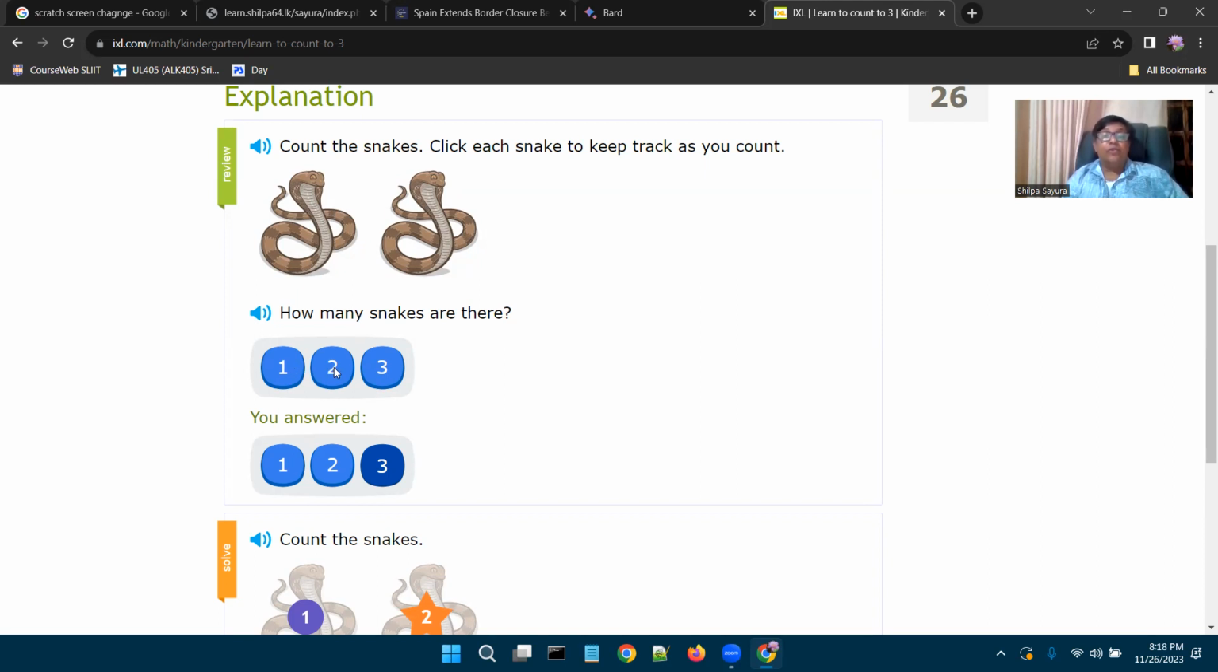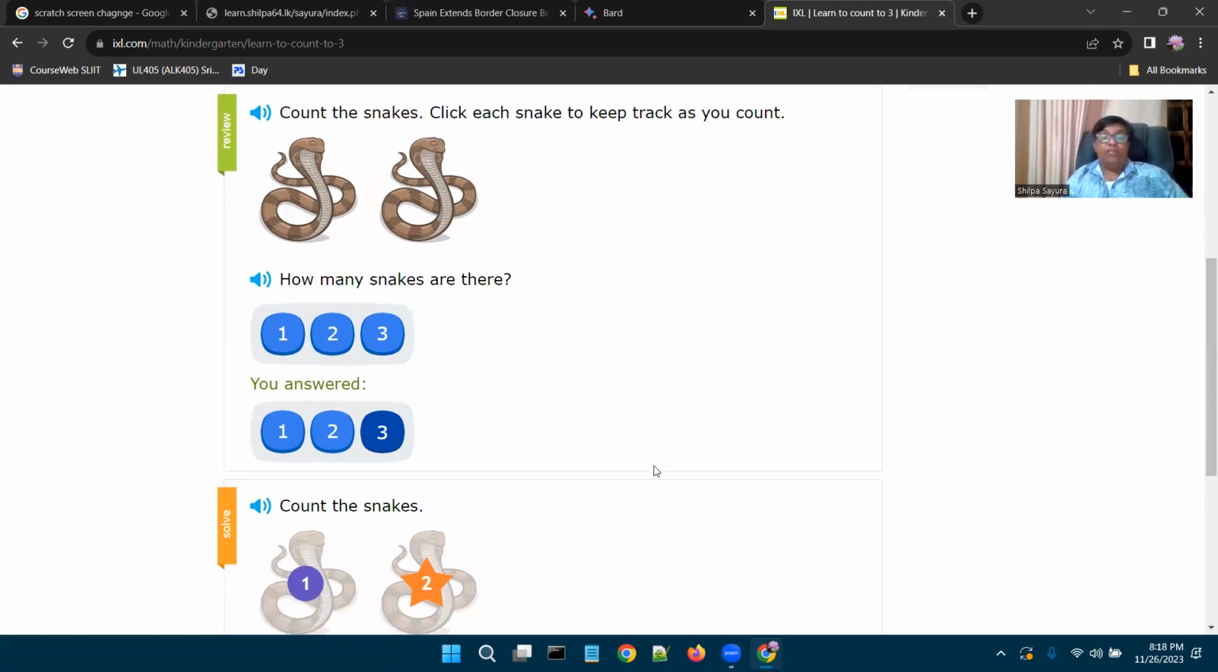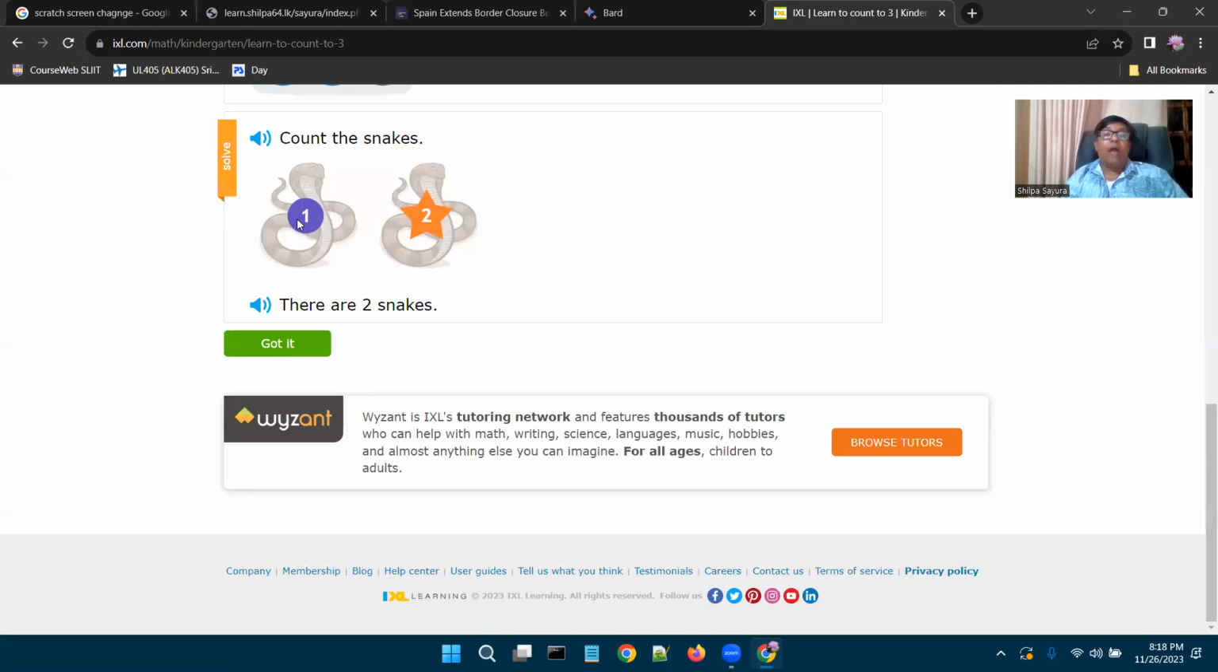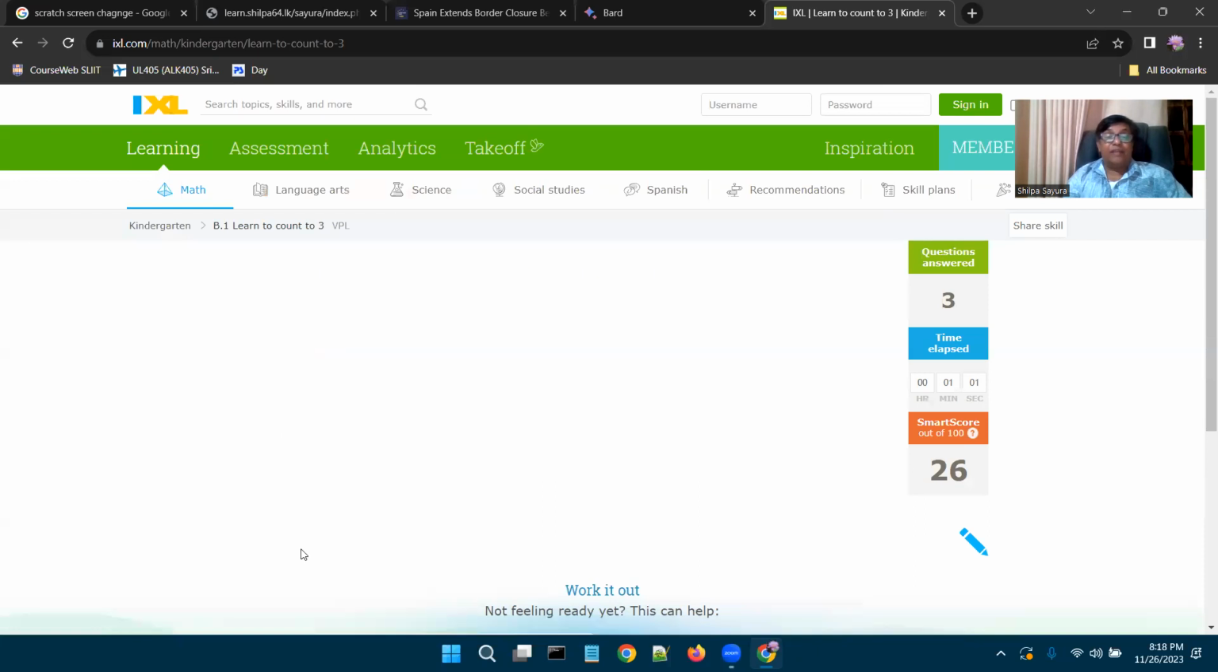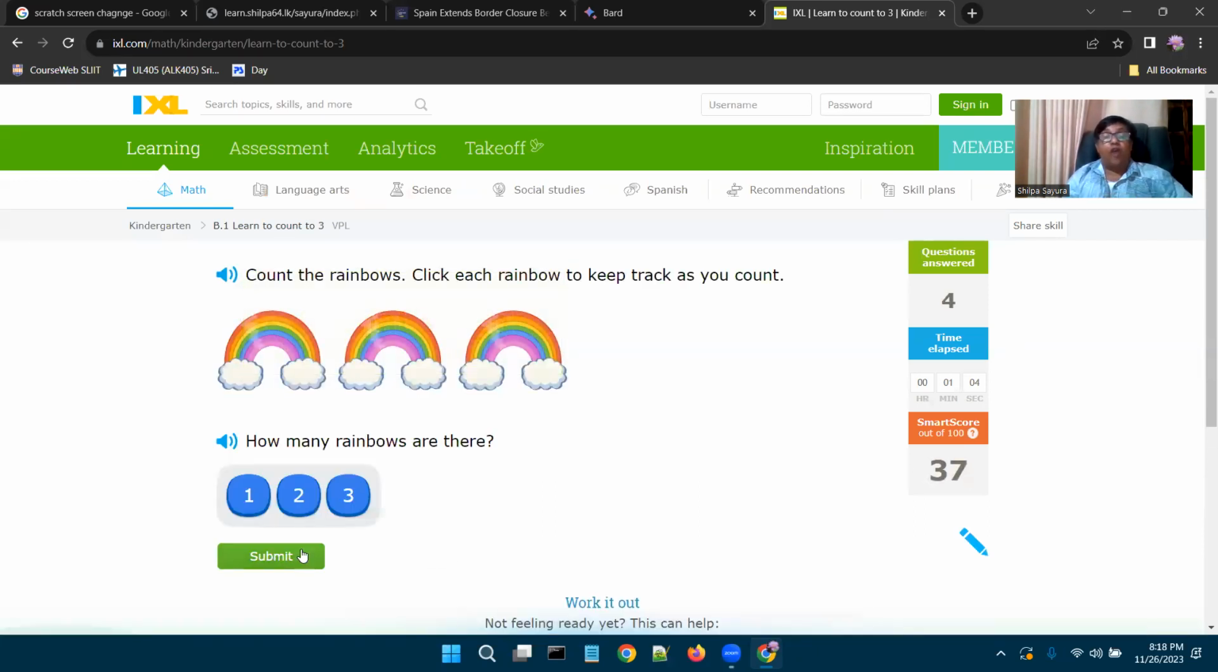One, 2, 3. Count the snakes. 1, 2. There are 2 snakes. Got it? So it teaches you. How many pandas are there? 1. Submit. So you are learning to count to 3. So you are learning to use the computer to do whatever you want to learn.